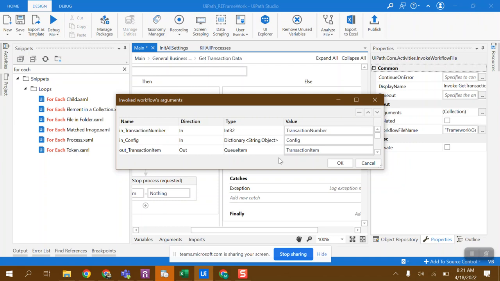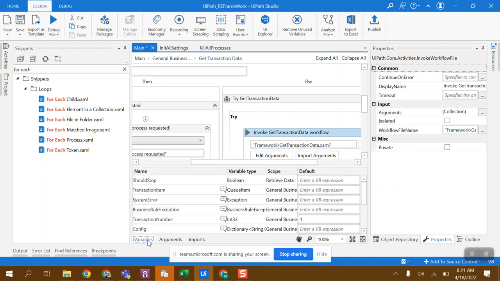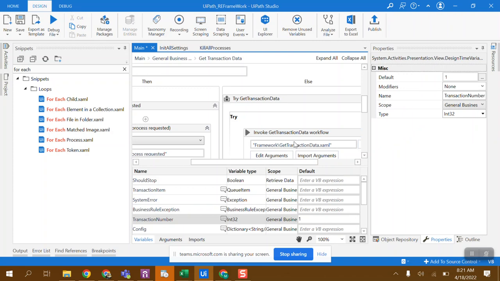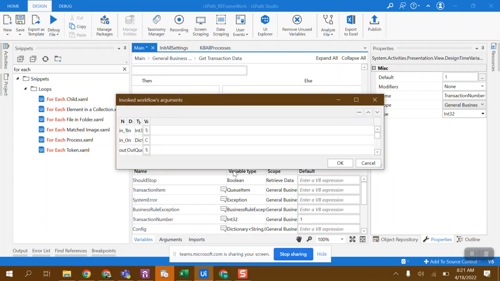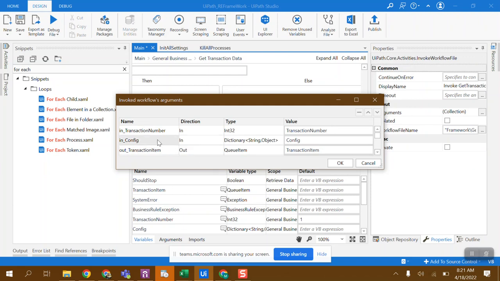It is using get transaction item. So what does it have? It has in_TransactionItem, in_Config, out_TransactionItem. What is this in_TransactionItem? Suppose whenever I want to add a transaction number, so I want to add a particular data to the queue, right? It should have the transaction number. That is the reason by default they are declaring it as 1. Okay. Now if I go inside edit parameters, you know what in_Config is? It has the config data. So now the data value is transaction number 1. That means the first queue item, I'm going to take it.